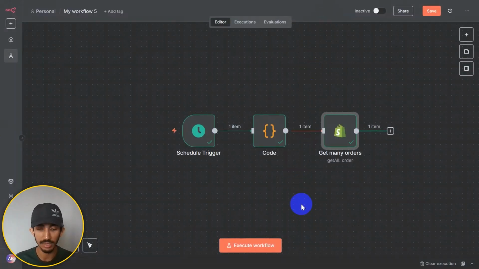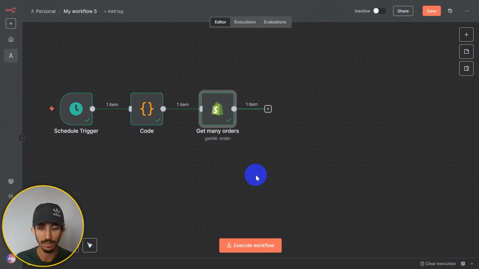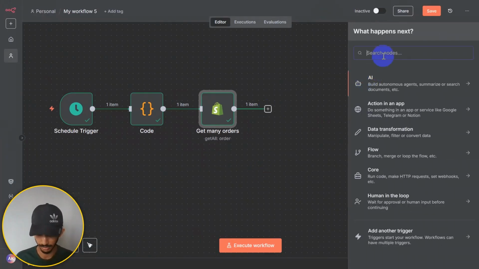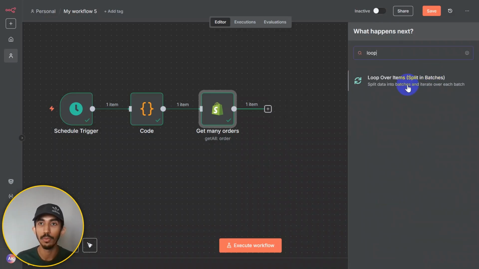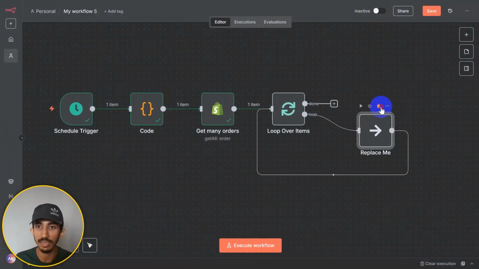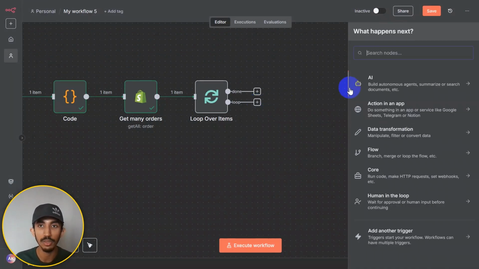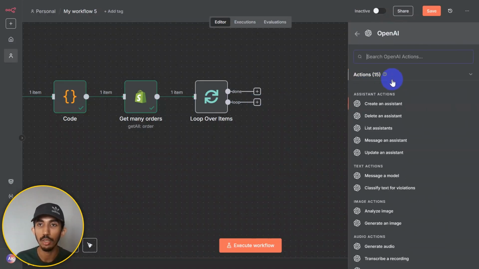So after fetching the fulfilled customer order, I'm going to add a loop here, loop over items. So for example, what if we had two fulfilled orders, right? So I'm going to click on loop over items, and I'm going to delete this replace me node here, delete the lines, and in the loop section here, I'm going to search for OpenAI node. Click on OpenAI, and I'm going to select message a model.